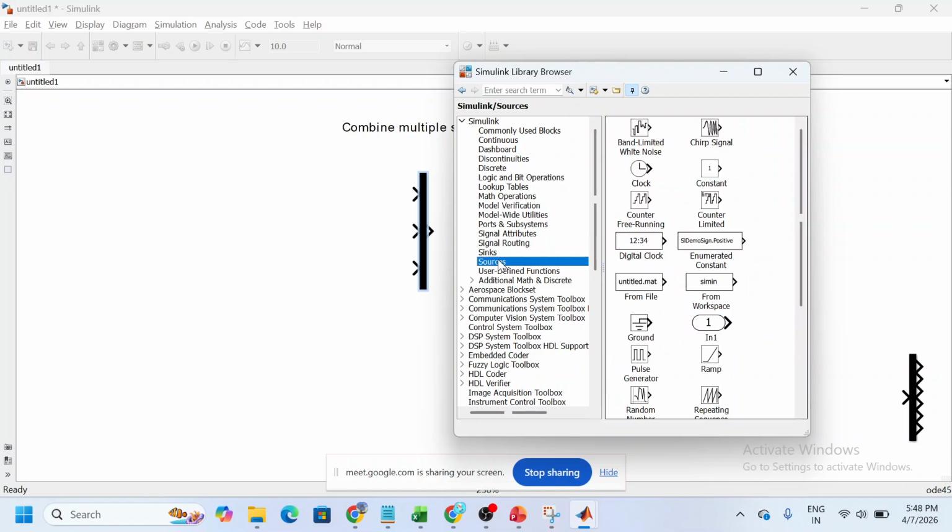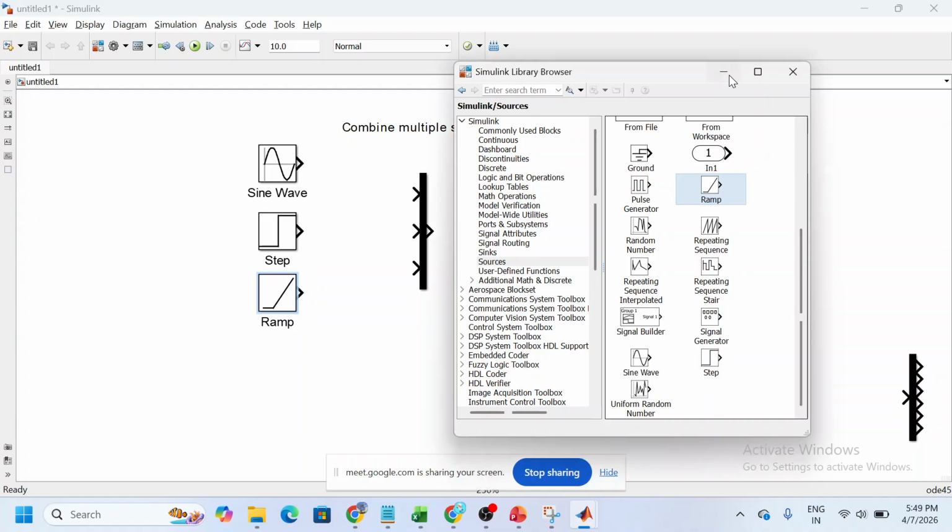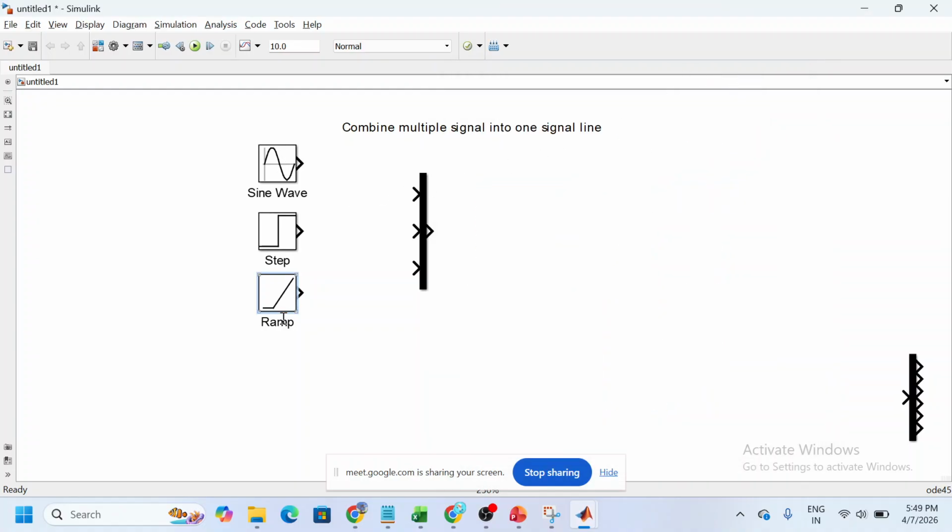Let us go to the sources. Here you will find multiple input signals, and you can take anything. Here there is a sine wave, here there is a step wave, and here we have a ramp. So these are the 3 different signals: a sine wave, a step wave, and a ramp wave. Connect these 3 signals to the MUX. Now we have connected these 3 signals to the MUX.